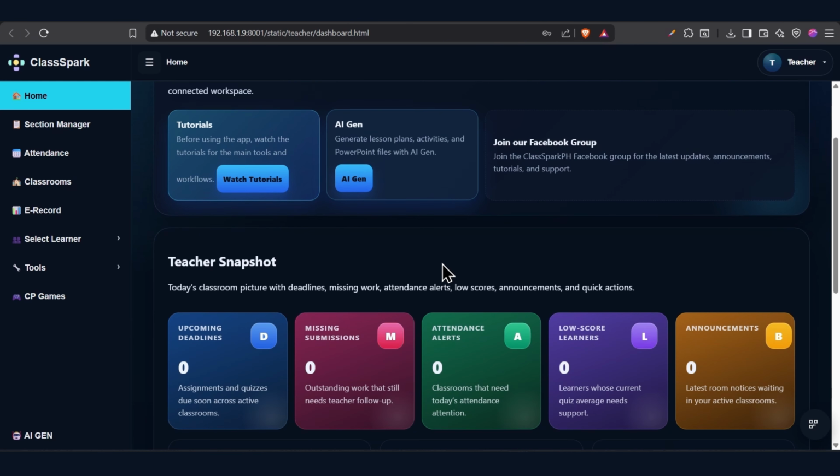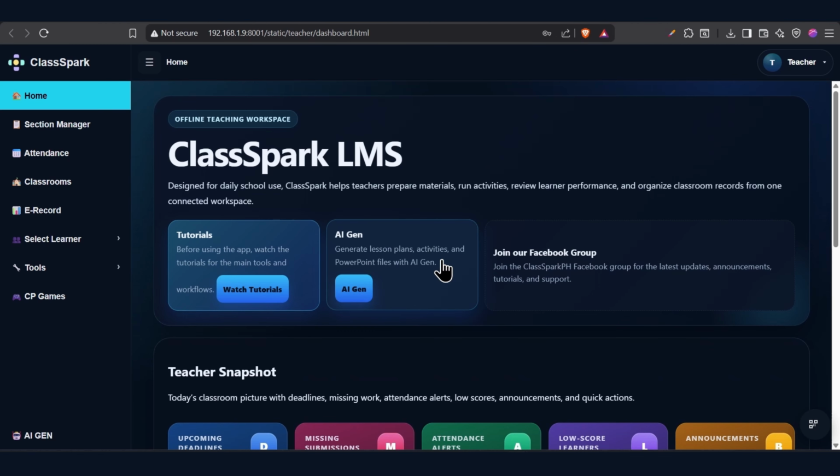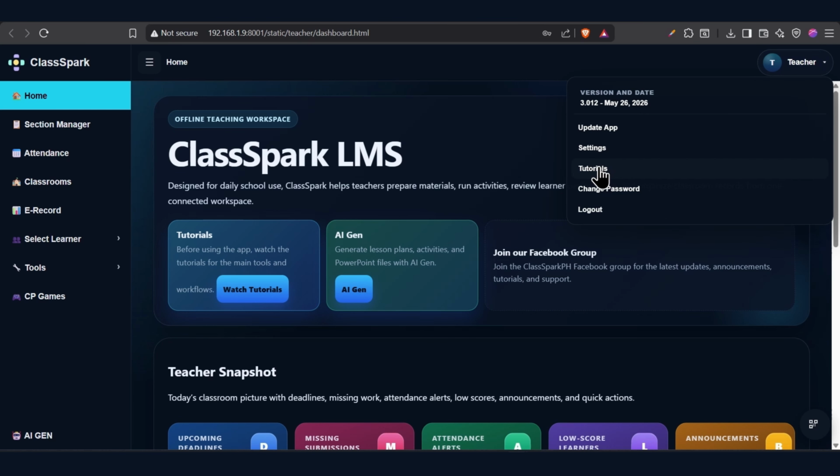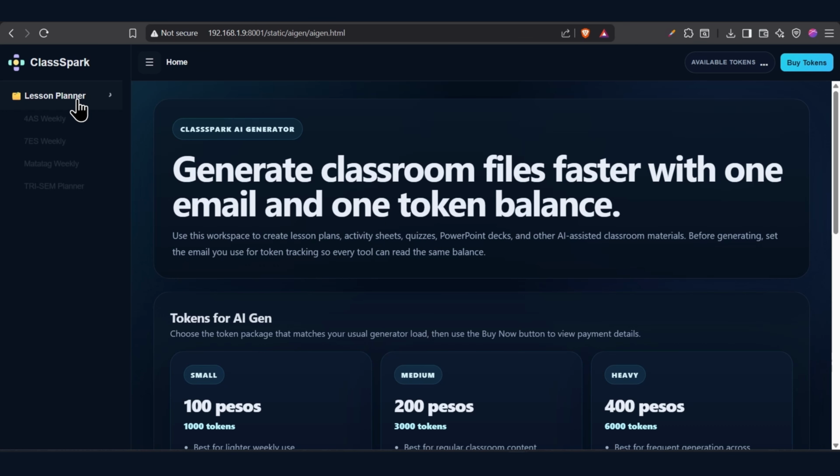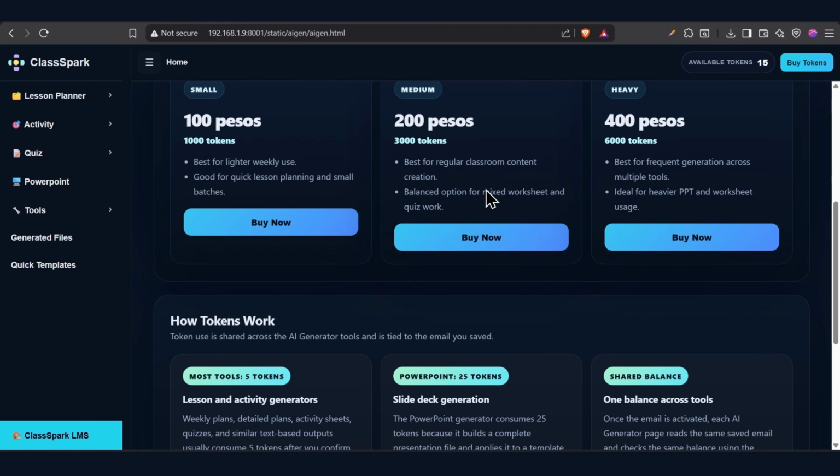Congratulations! Your ClassSpark LMS is now activated and ready to use. You can start exploring the platform right away. We highly recommend watching the tutorial videos to get familiar with all the features. And if you'd like to generate lesson plans, activities, assessments, and more, you'll find AI Gen at the bottom left corner of the screen.